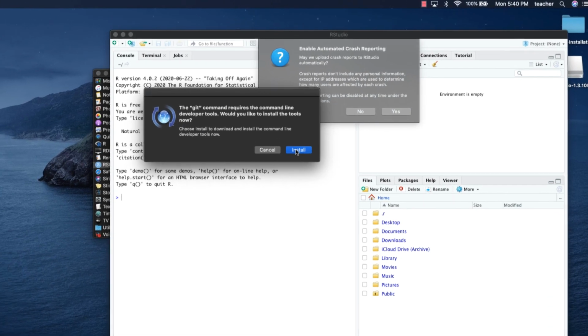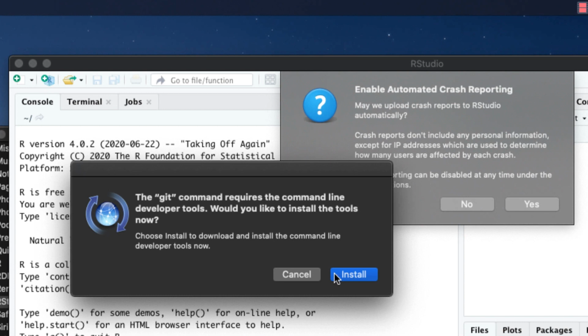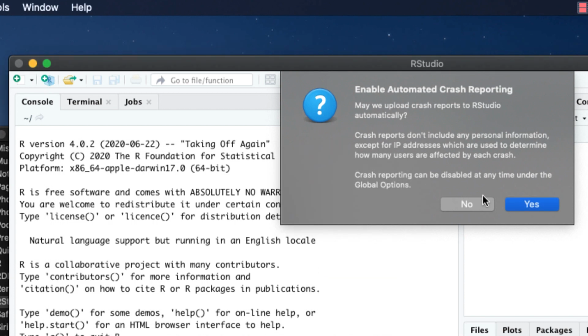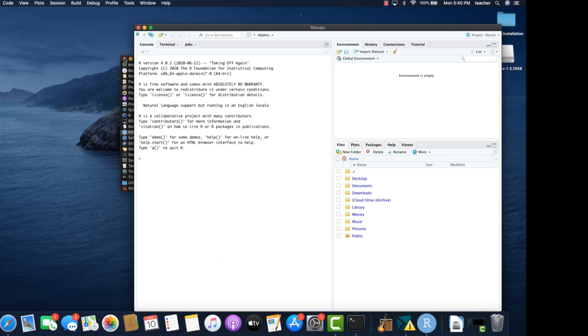I don't want to install the command line tools right now. I'll do that later, so I'll just click on Cancel here. Similarly, for the Enable Automated Crash Reporting pop-up, I'm also going to say no. These are both great things to install, but you could do that later.